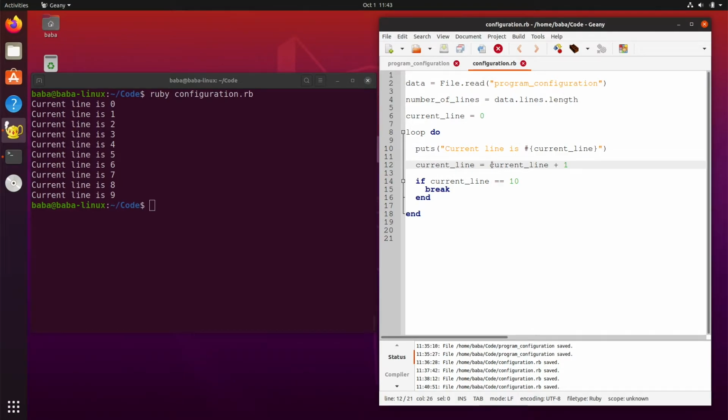So first it is taking the value of current line, which is 9, then summing up 1, so it's 10, and it's taking this 10 and putting it, and then it's executing this. So current line equals 10. So now the value of current line is going to be 10. And then naturally you go here and if 10 equals 10, which is true, and then you call break.